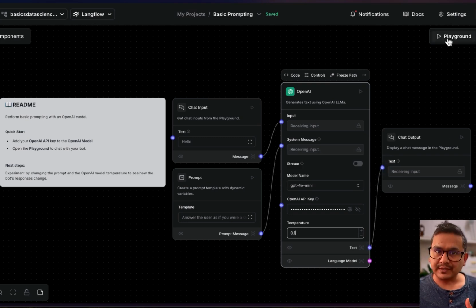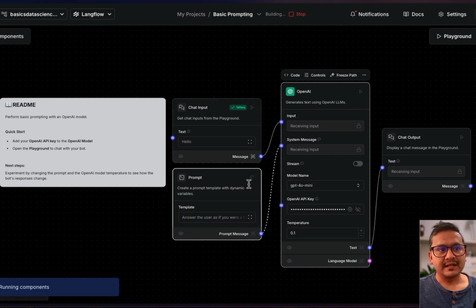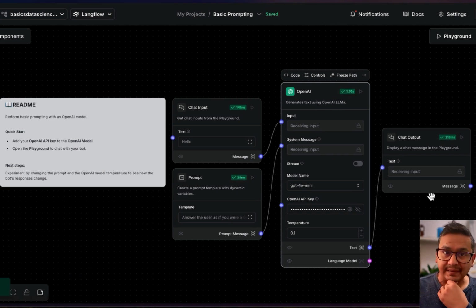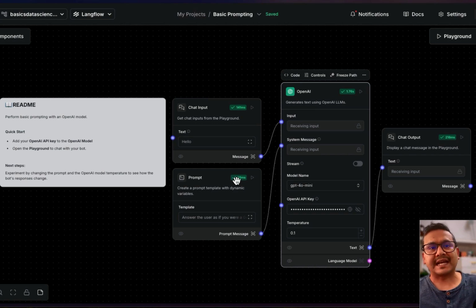Before you go into the playground, you need to first save it. You can go and run the component individually, or if it is connected, you can just go to the last one and say run the component. When you run this, you can see that first this will be running here, this will be running, and all the things will be run. When there is the green tick mark, it will also show how much time it took.